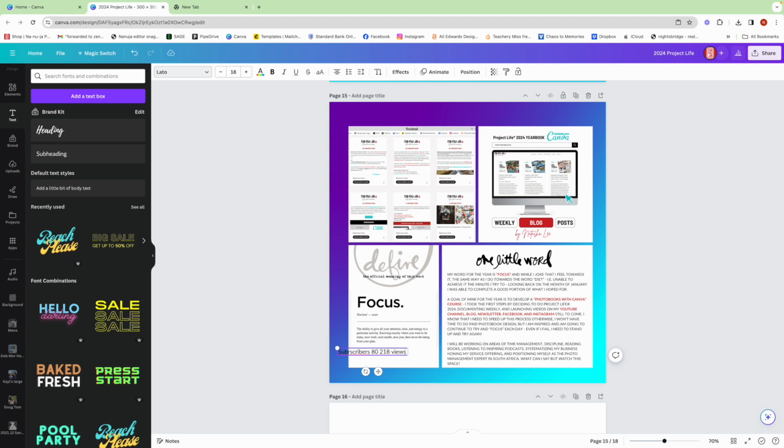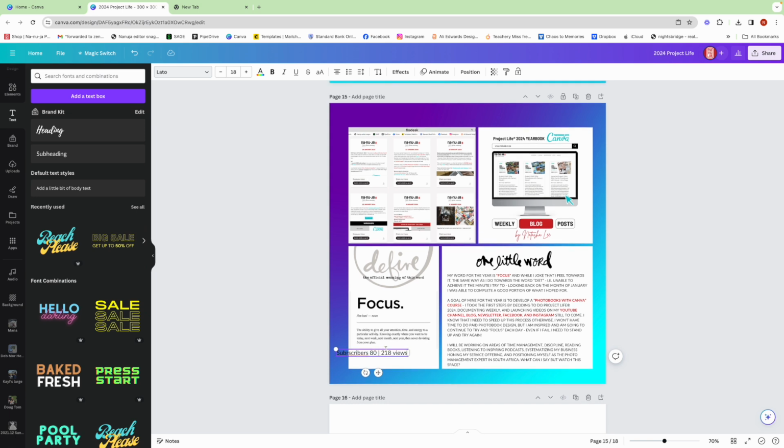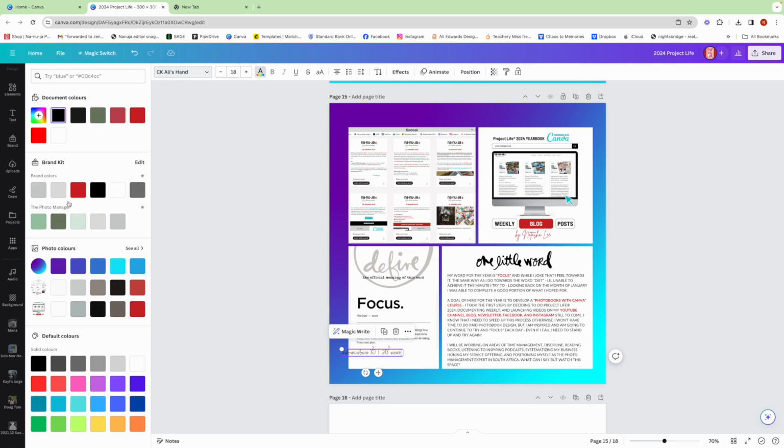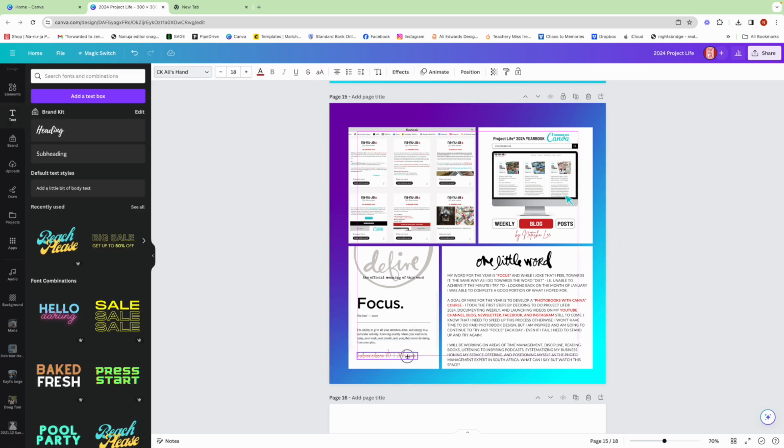No, I like this one over here. Perfect. And I'm going to change that font to Ali's hand. And I'm going to put that in red. And then I'm going to position that on my card with my one little word focus, which is what I have been trying to do. And there you go.